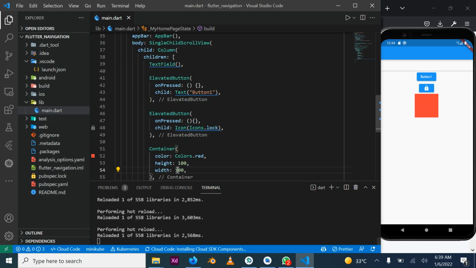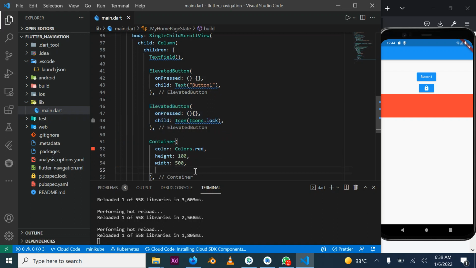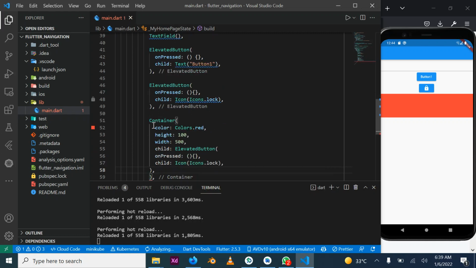Now if I say the width should be 500, it will increase in size on the width direction. So you see, I can now add anything I want. I can copy this and add it to this. But don't forget to specify that this is a child item. So I can add this. With this now, this icon button will appear inside of this container.